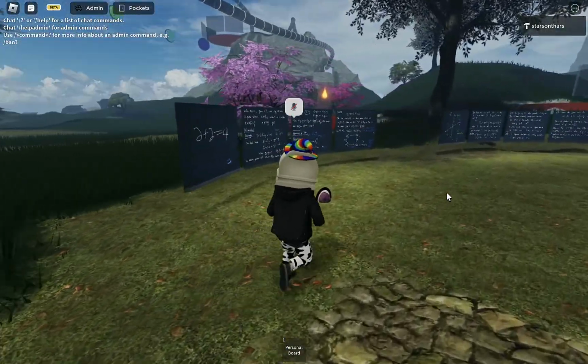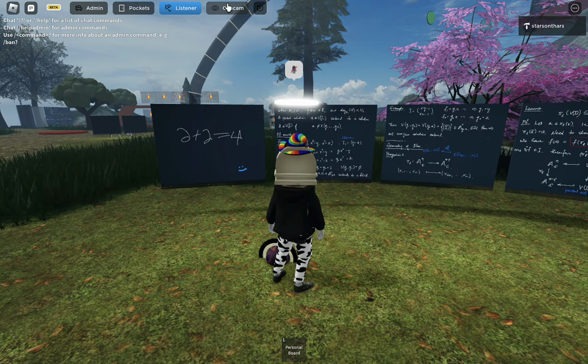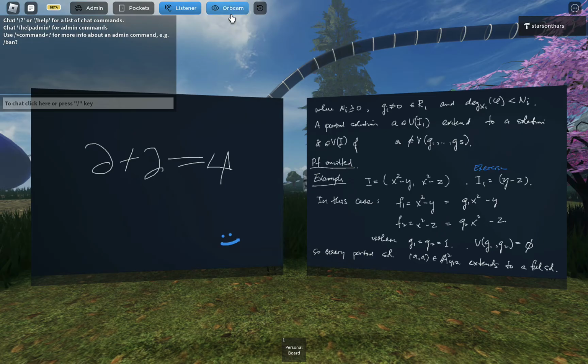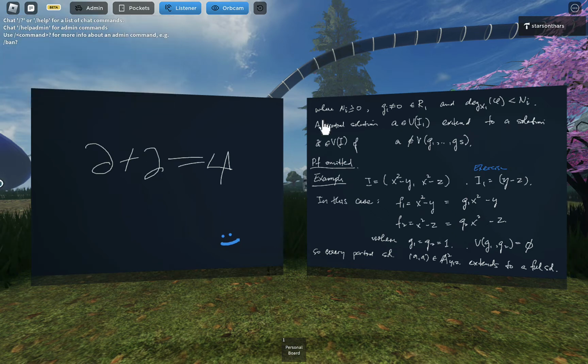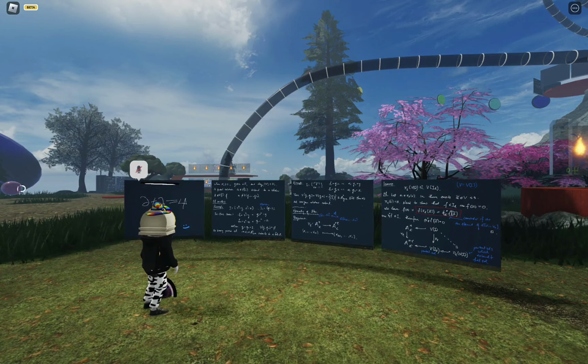So the idea is you attach as listener. You can hit Orbcam or you can go Shift-C. This is what I use for the recordings. But suppose you're in either version and you just want to zoom in on the left-hand board. Maybe you should hit Shift-1, and then that'll smoothly take the Orbcam into the first board, or Shift-2 for the second board, or maybe Shift-0 to zoom out and get a view of the speaker and the whole set of boards.